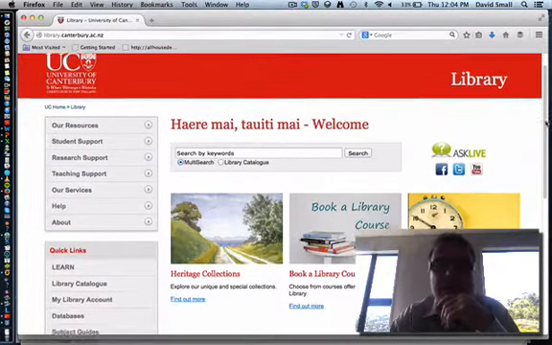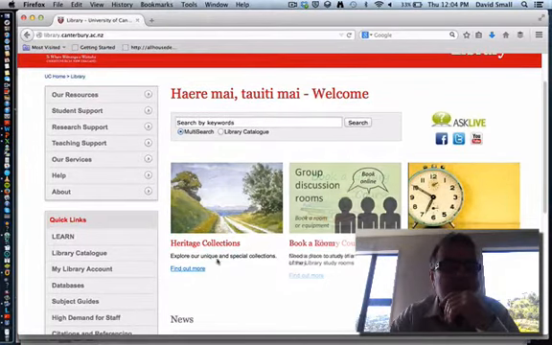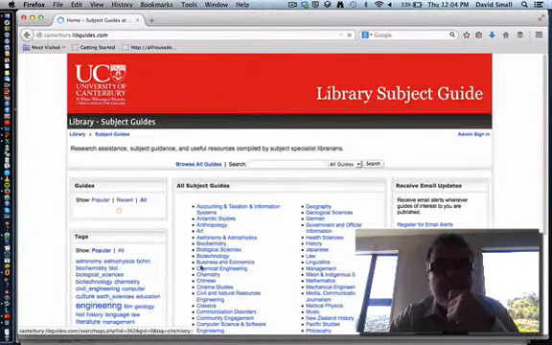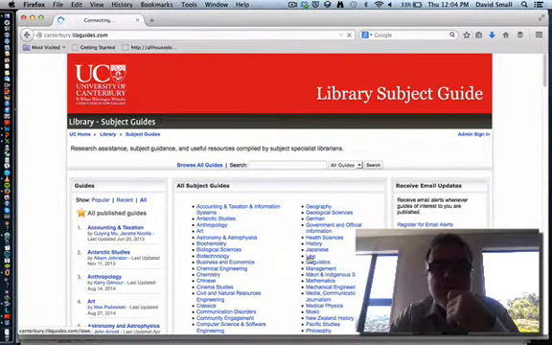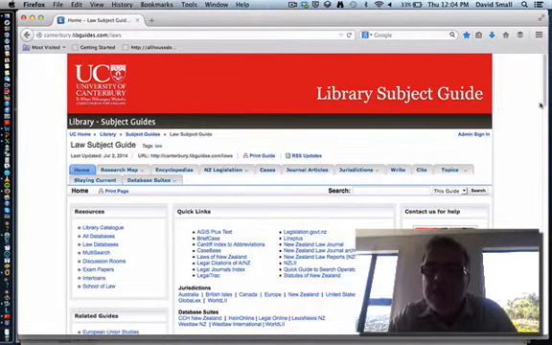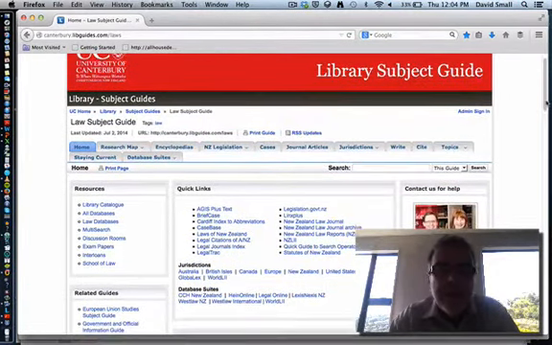And the best way in is to go through to the subject guides, and here into the law subject guide. Now there's a whole heap of stuff around here, and some of it's useful, some of it's not so useful. There's a link there to legislation, which I'll explain a little bit later. That's a public source one.